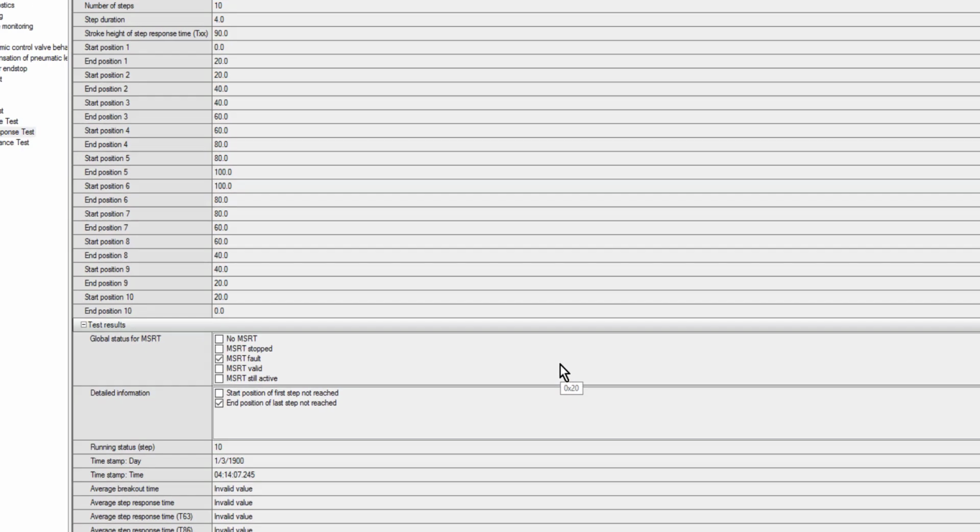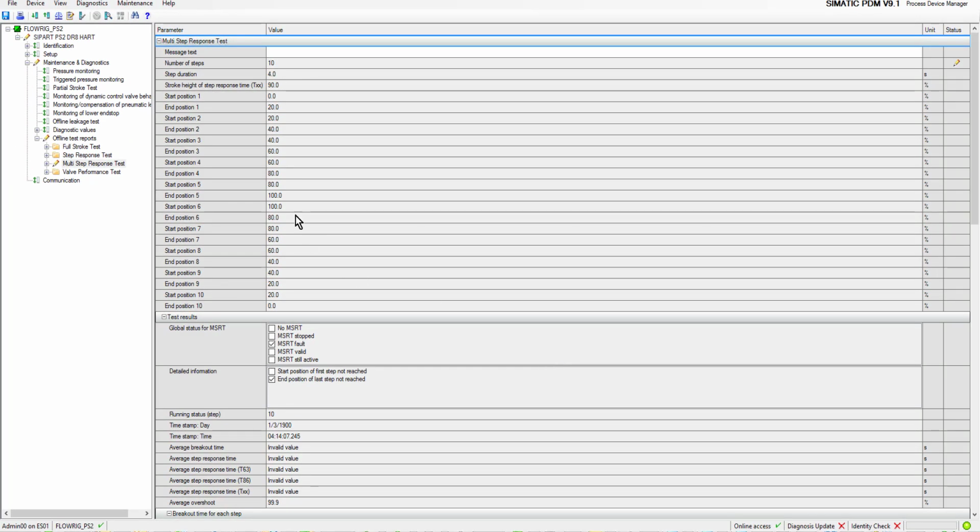And then when you've done that, you're ready to run the four wizards to populate this information. And the beauty of this is, if you're a valve OEM, you can run all of these tests and save this and print this out as part of your documentation.